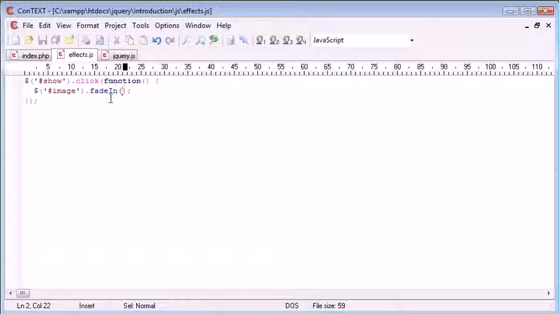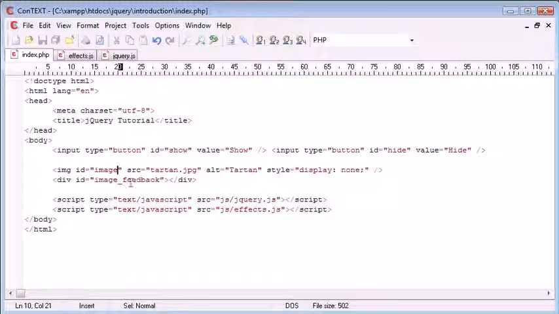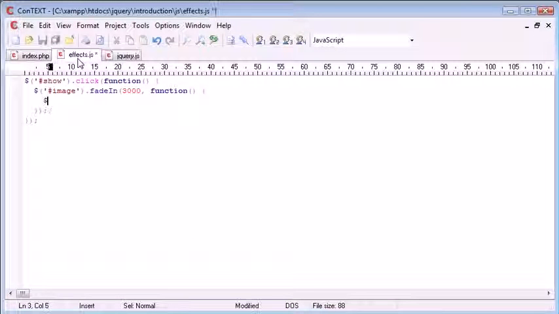Now I'm going to give the fade in function two parameters. The first one is going to be slow. In fact, let's just do 3 seconds. And the next is the callback function to let me know when this animation is complete. So function, and then a block, bring the block down, and in here I want to add some text to this image feedback div. So let's say hash image feedback dot html, image has been loaded, image has been shown.